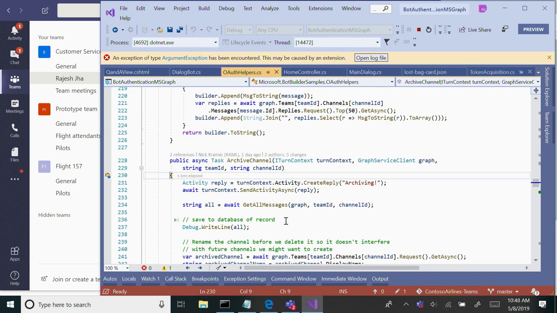So we'll walk through this. Before we delete it, though, we're going to announce that we're archiving it. So this is just the same code we've seen before. I think we're now running the command twice simultaneously, so this should be fun. I love the save the database of record Debug.WriteLine, Nick.